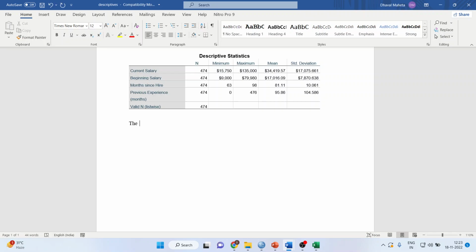Now, how to write the interpretation for continuous variable? The mean of current salary is $34,419 with a standard deviation of 17,000. Similarly, the mean of beginning salary is $17,016 with a standard deviation of $78,070. So this is a way you can write descriptive statistics.